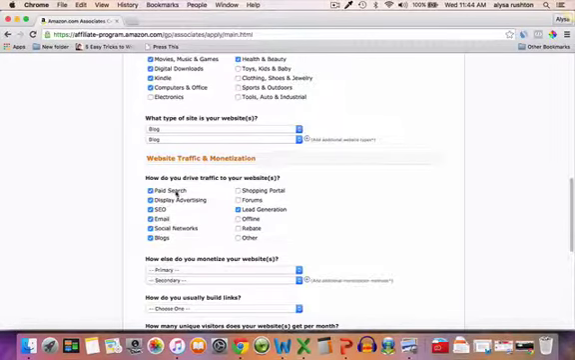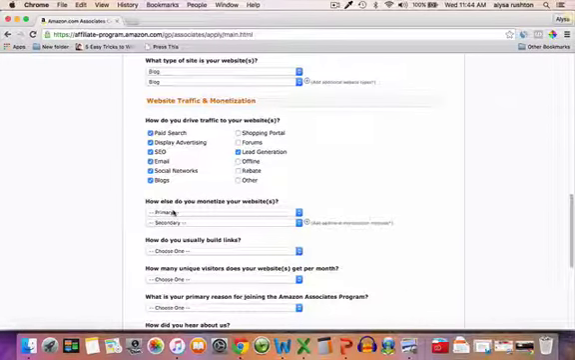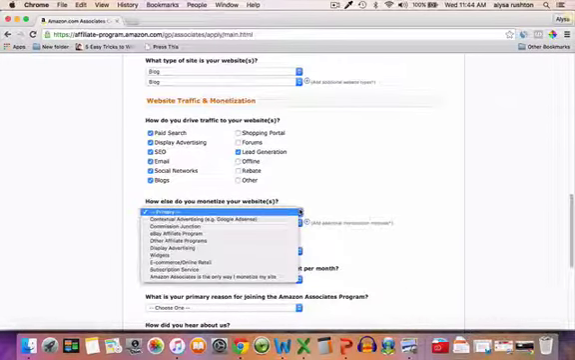And then how else do you monetize your website? They're just wanting to get an understanding of how your business operates here. And let's see, how else do you monetize your website? For me, I do none of these other, well, I do other affiliate programs, but that's about the only one.